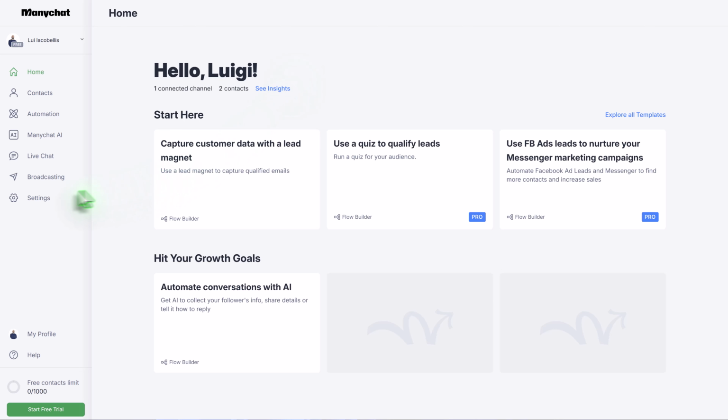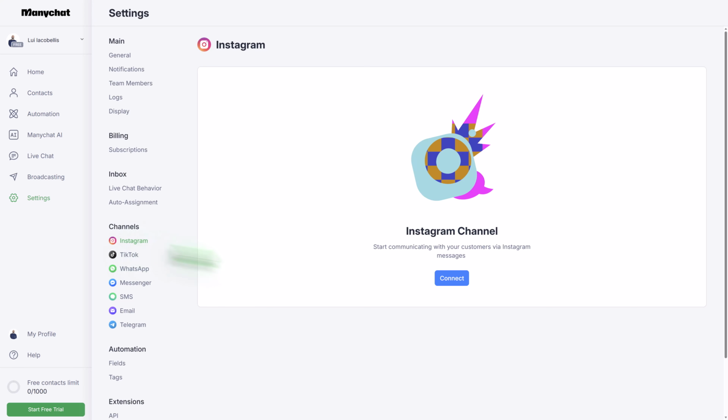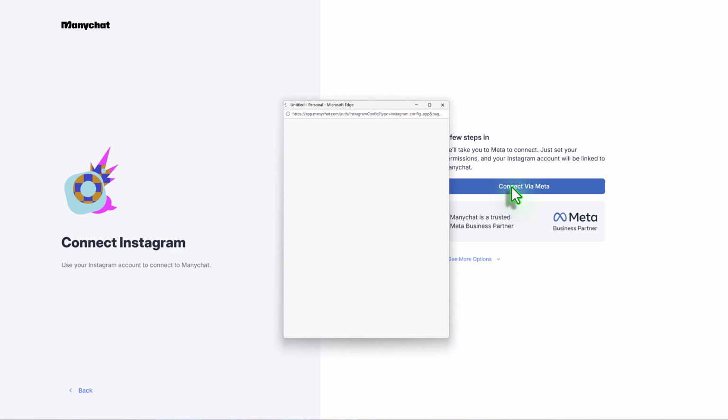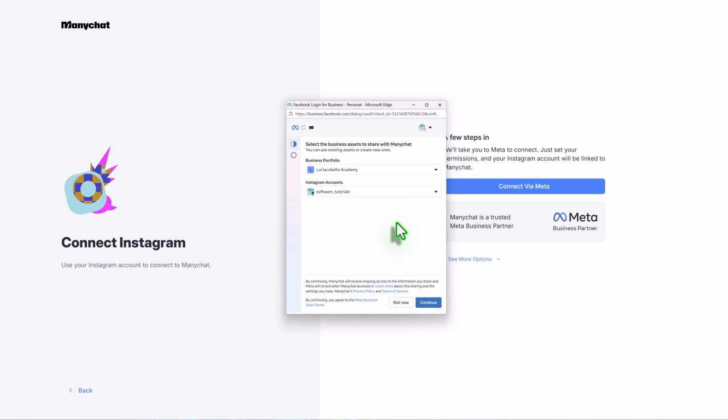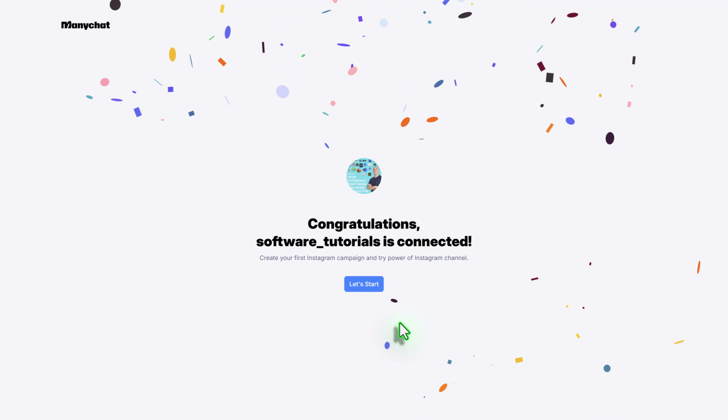From the homepage, you want to go ahead and click on Settings. Then you want to click on Instagram. Then you want to click Connect. Then you want to click Connect via Meta. Next, you'll be prompted to log into your Instagram account. Once you get to the screen, you want to click Continue. You want to click Save. And then your Instagram account will be connected.